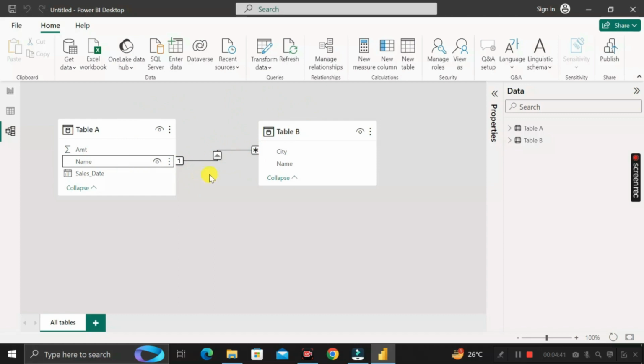And remember, I am telling you again and again, before implementing this step, before deleting the duplicate records from any one of these tables, you have to make sure that deleting those records should not affect your report. So you have to make sure of that before deleting those records. So these are the two methods by the help of which you can handle many to many relationships while creating your Power BI report.